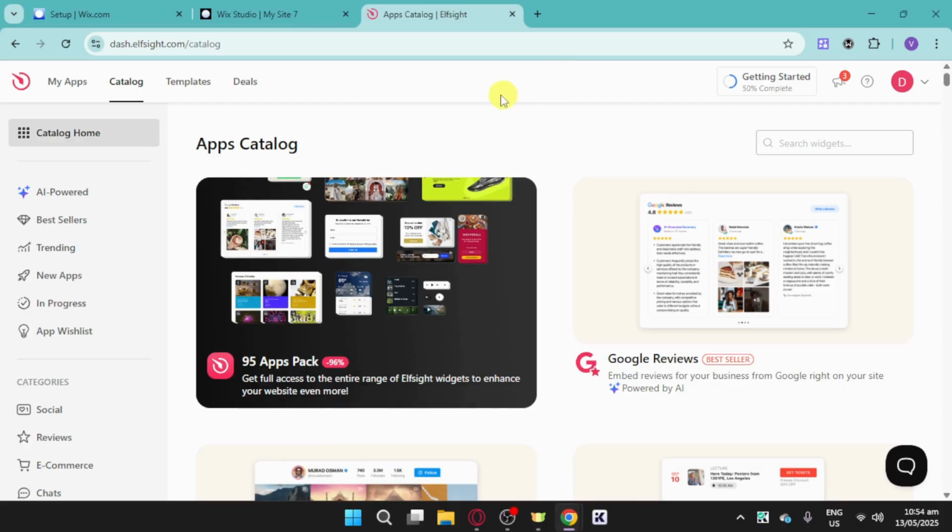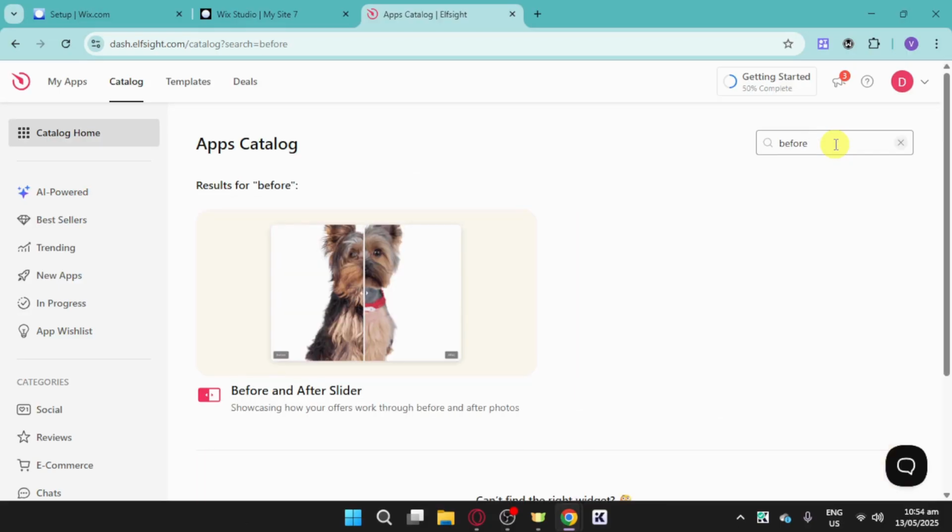Sign up for an account and then on your catalog, just click onto the search widgets and search in here for before and after. You can see in here this before and after slider. Let's head over and click on it.